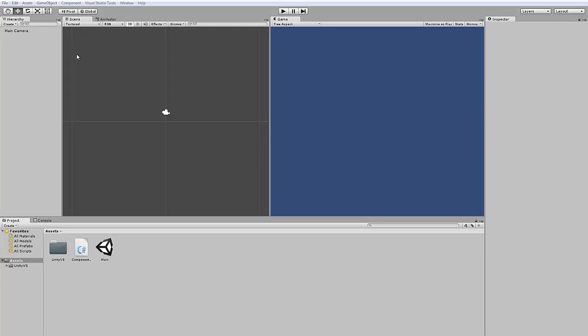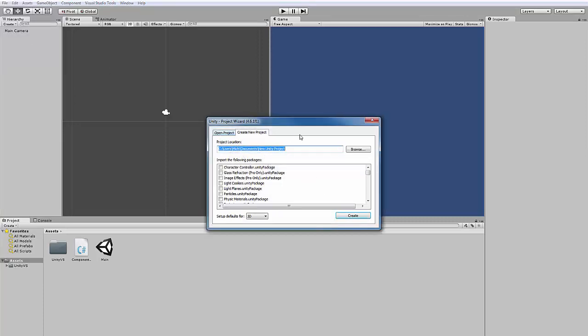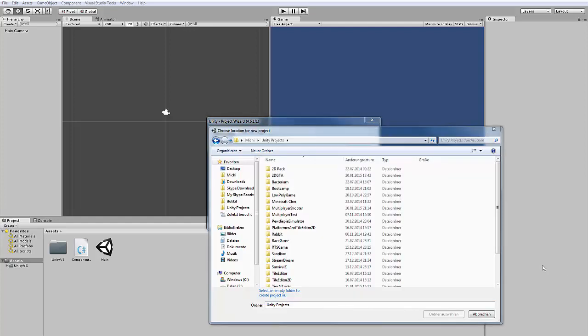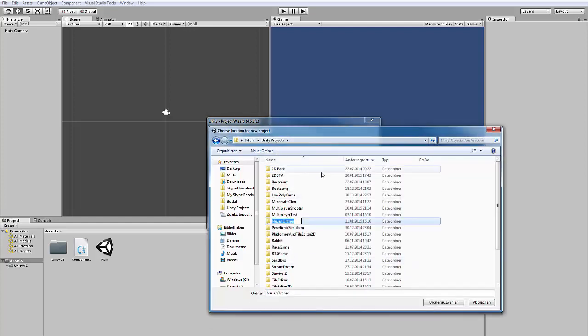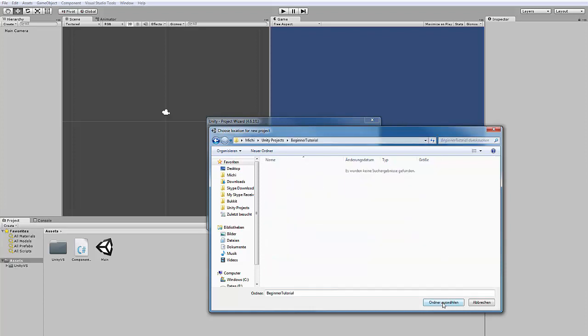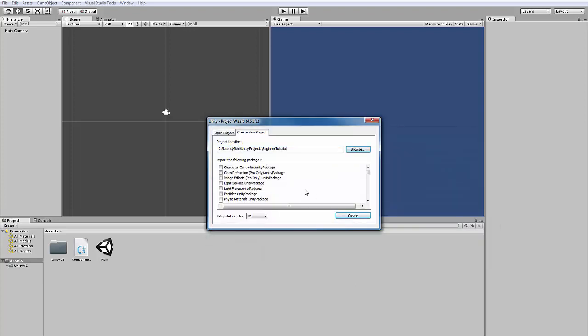So first we start with a new project. Here you can set your project location. You basically have to create a new folder and name it like your project. Beginner tutorial. Select this.